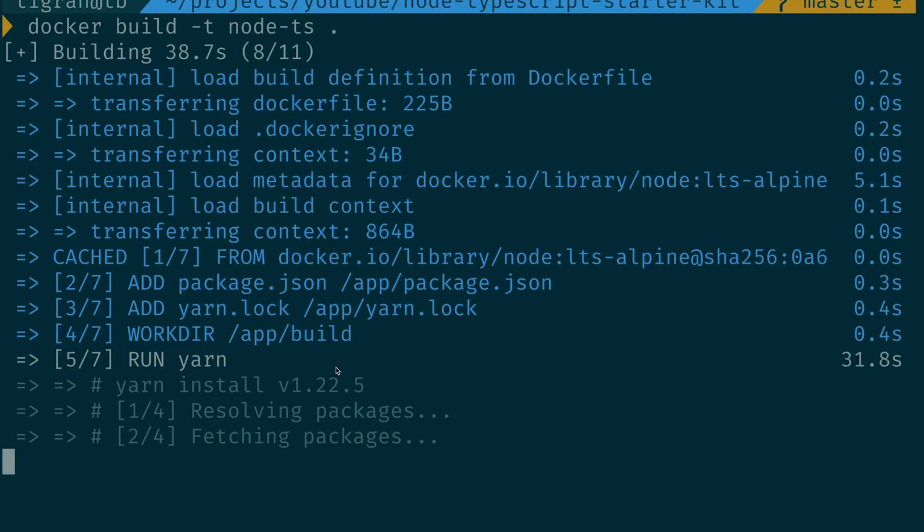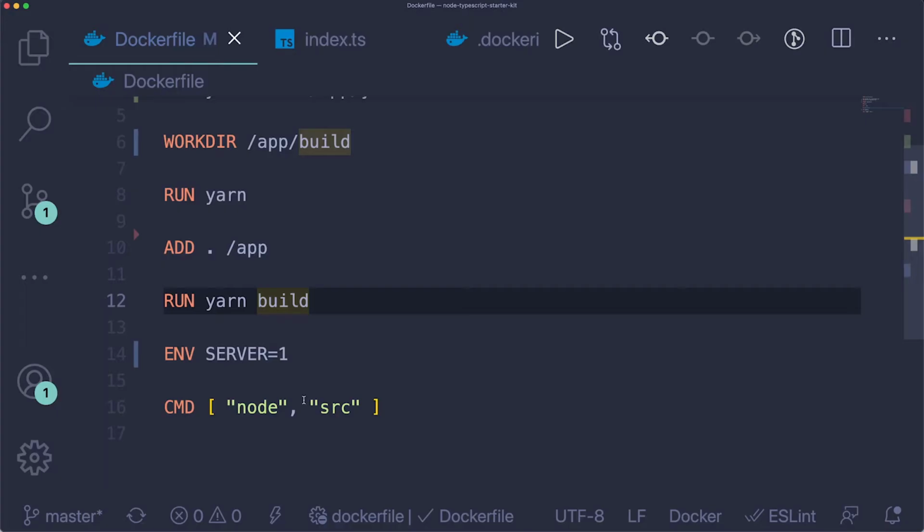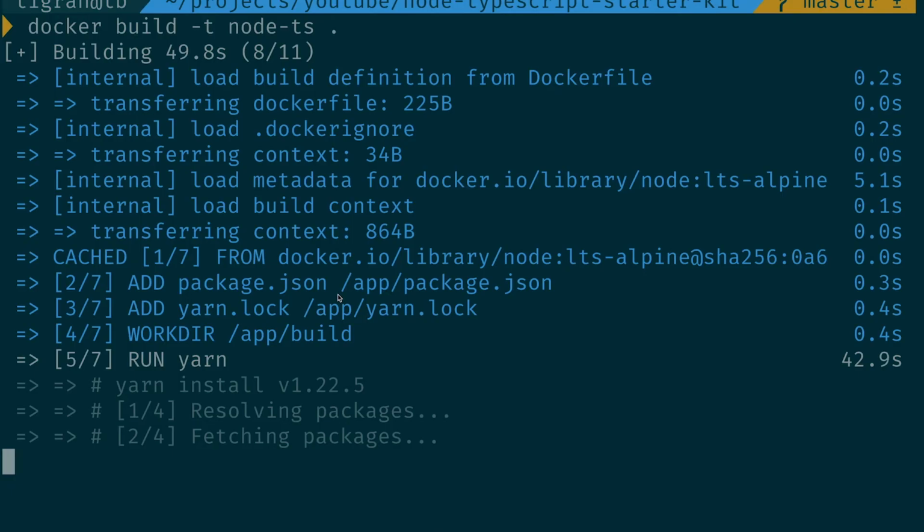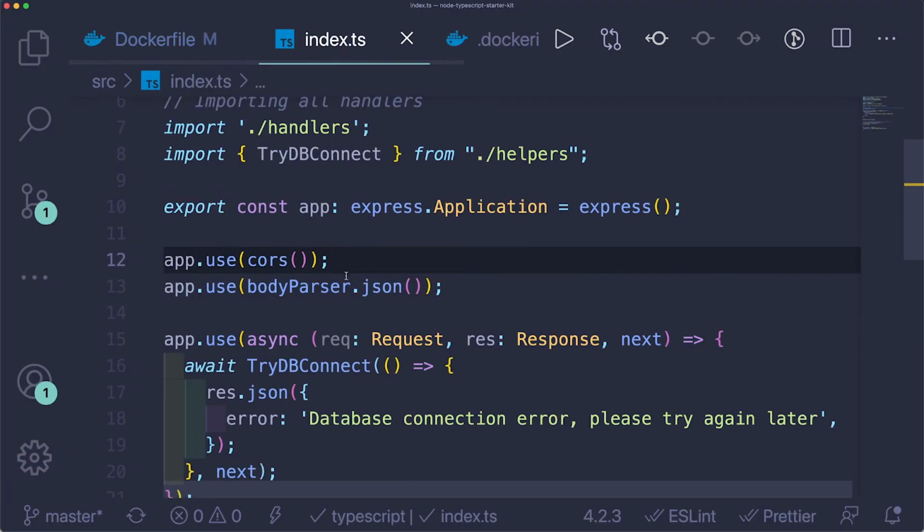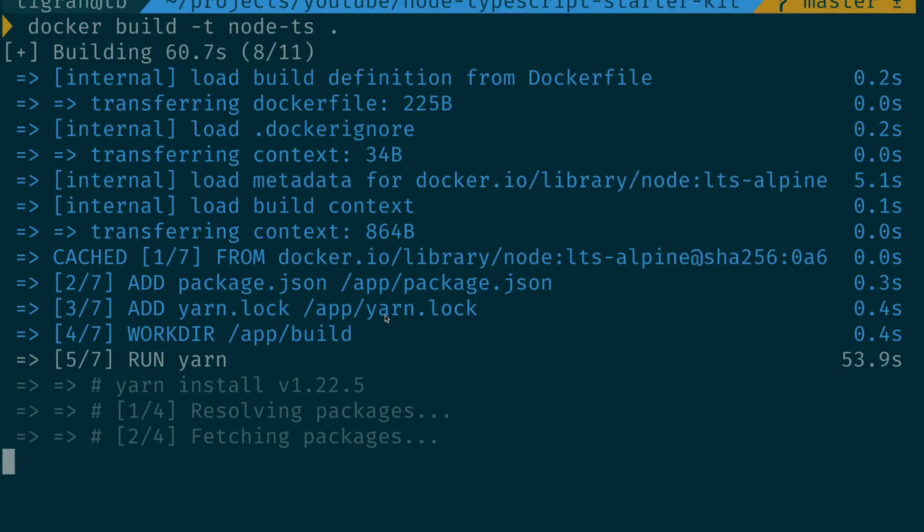So whenever this installation process is done and we pre-build all the necessary files into JavaScript, meaning that we're ready for running in production, next time when we change something in our app, for example, we will comment this. Wherever we change, not changing a package JSON won't affect anything here because we don't have any changes in those layers.